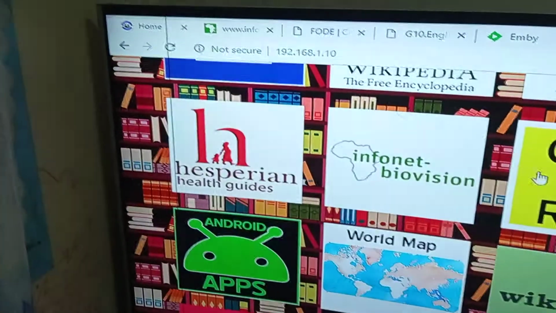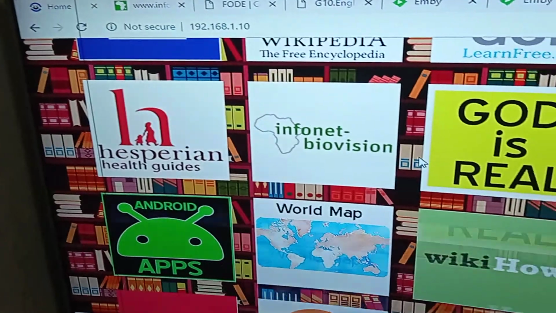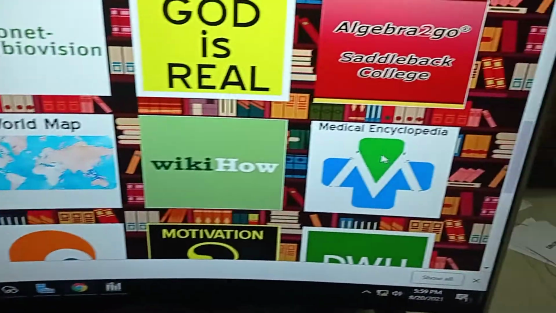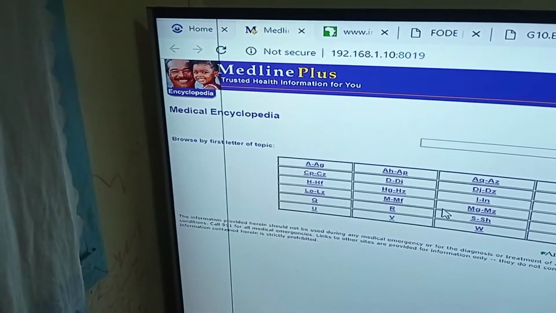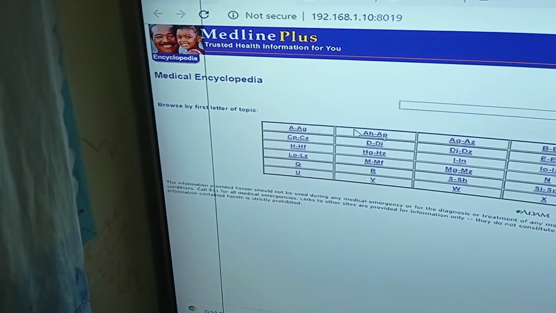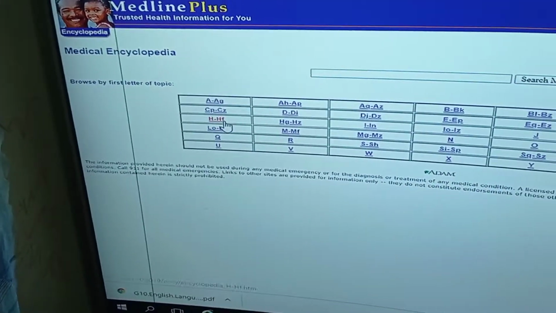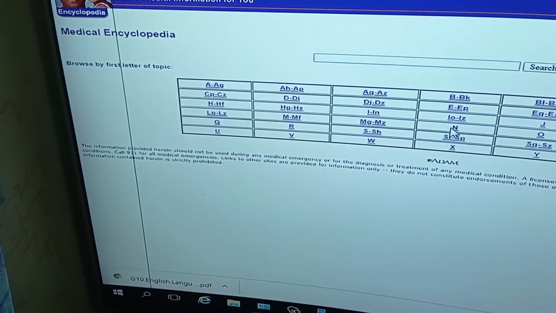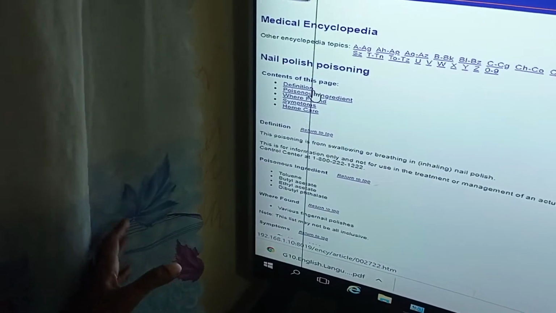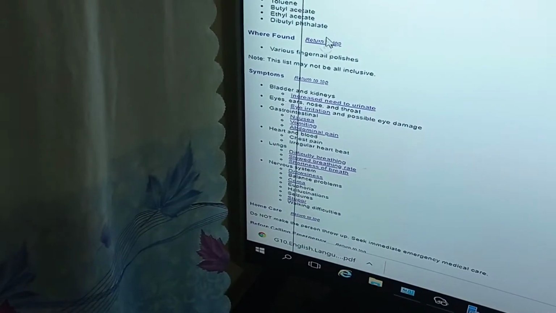With the e-library, it's not only for education. We include resources for agriculture inside. Also, we've included a medical encyclopedia inside, so if there's any medical thing that you need, you have a big database of encyclopedia from A to Z. I'll just go to an example like this, N, and then I'll come to, say, nail polish poisoning, and I'll just click the definition. I can just read.